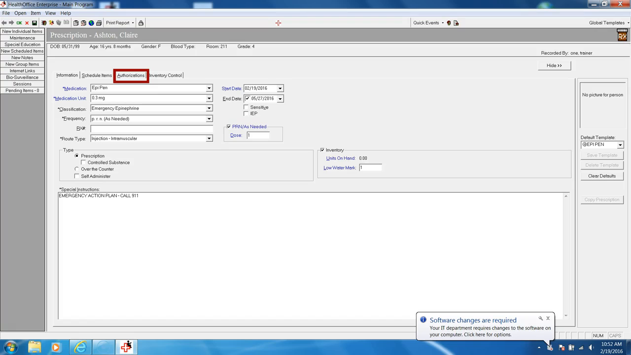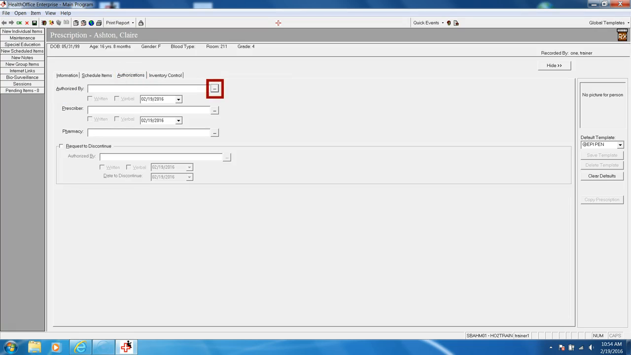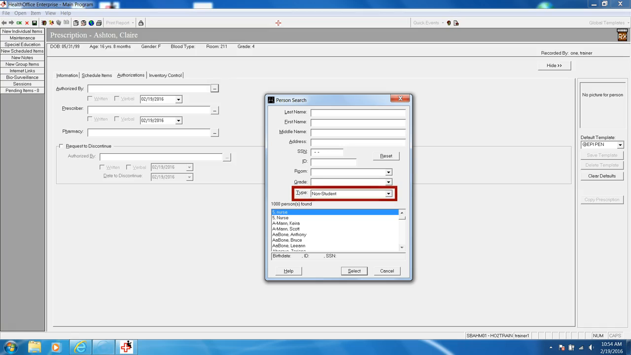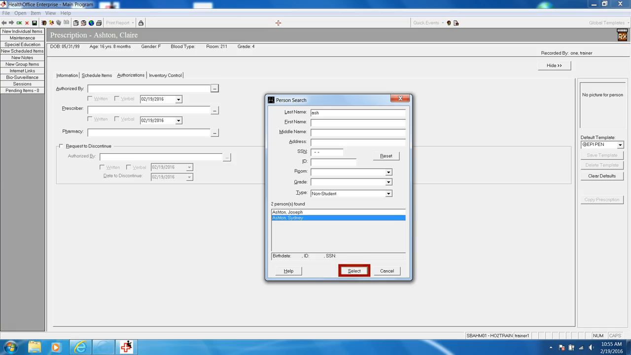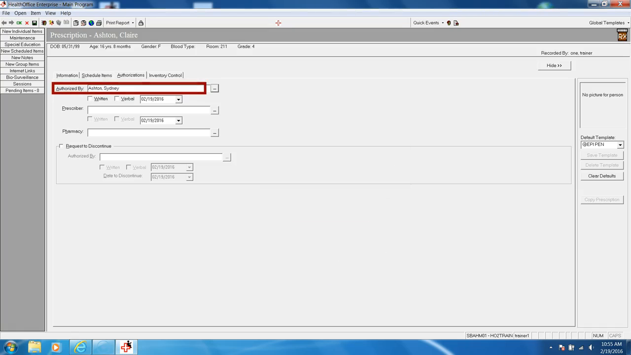Select the Authorizations tab. Select the Browser button and make sure the type is set to non-student. Enter the parent or guardian info and highlight the correct person from the results. Click Select and that person will now be displayed in the Authorized By field. If the person is not found, their info is not in the SIS. Use the Quick Person method to add this info. Quick Person instruction is covered in this online course.